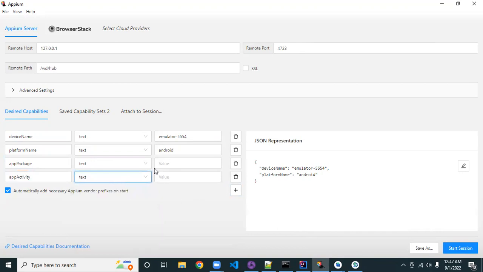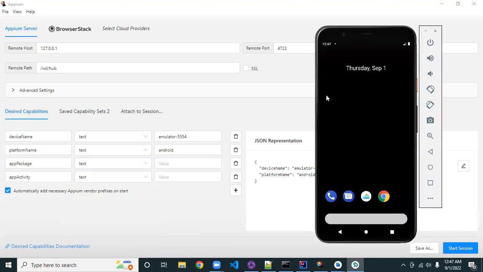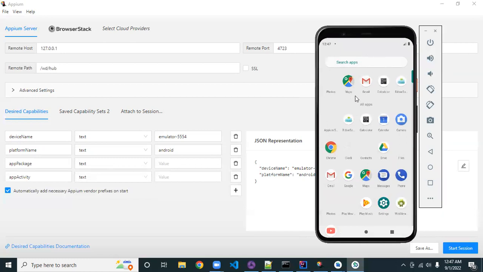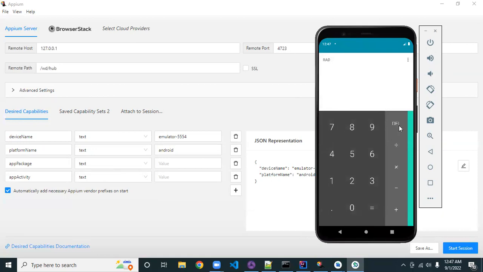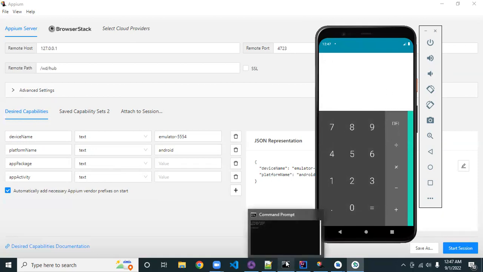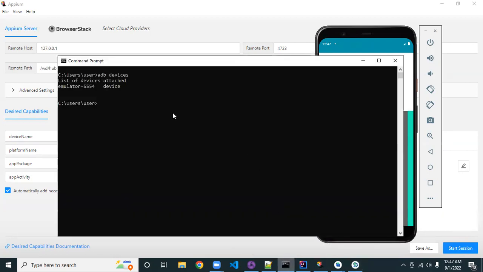Okay, so now we have to decide which app we have to test right now. Just go to your emulator and see, we have a calculator, right? So we will test the calculator. Just go ahead and open it. Once we open the calculator, we will go to the command prompt and write a command.